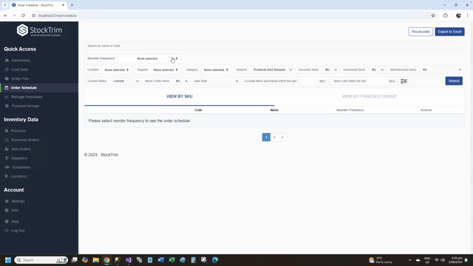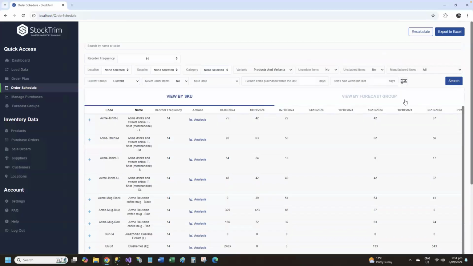So to see your order schedule, the first thing you do is select the reorder frequency that you wish to view. This will show all items that have the configured frequency at this interval. We recommend only selecting 1 or 2 frequencies at a time, since if there are many items with different order frequencies, the schedule will be quite sparse with many blank columns, since there will need to be a column for every date at every interval in the frequency.